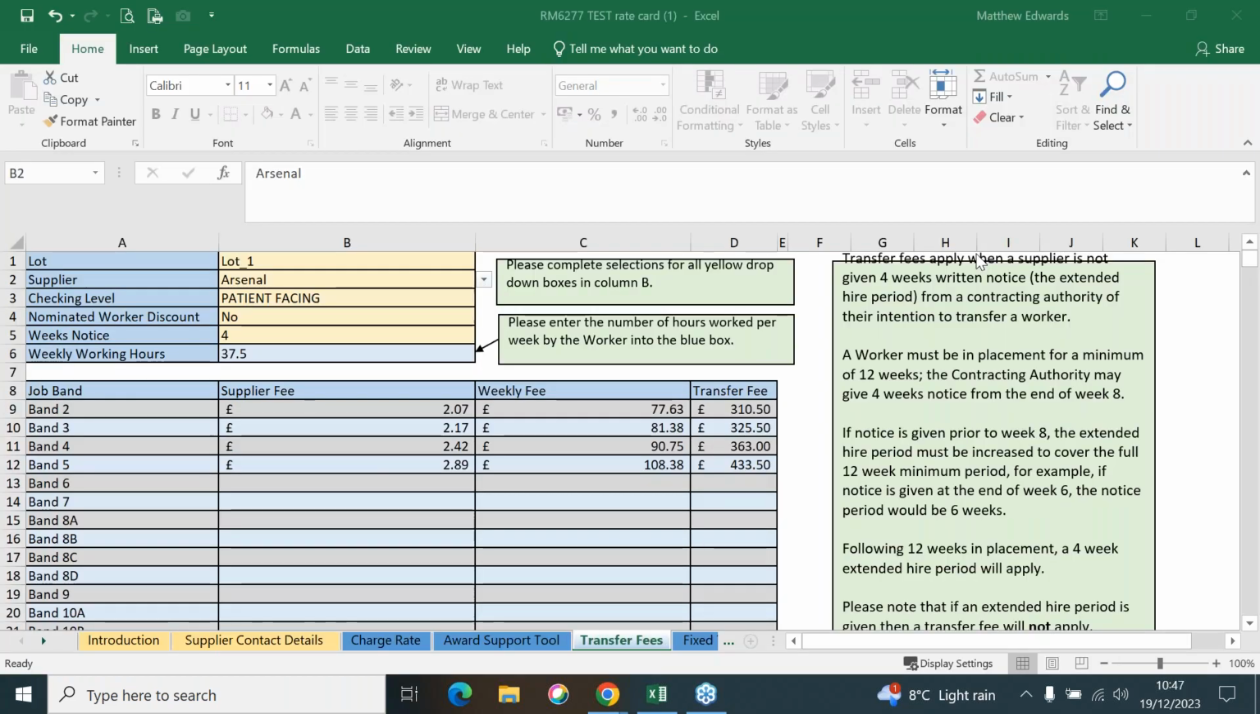If a contracting authority wants to take a worker permanent any time after the worker has been in placement for 12 weeks or more, then the 4-week extended hire period must be provided. If the extended hire period is not given, the contracting authority is liable for a transfer fee, which is calculated in this tab.